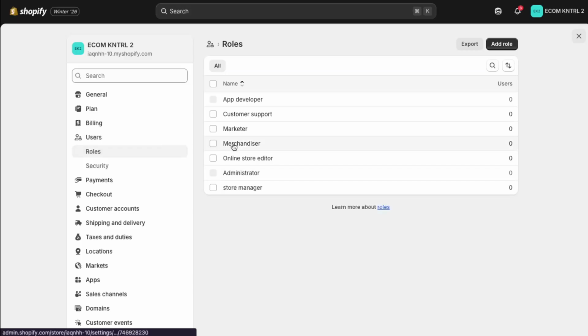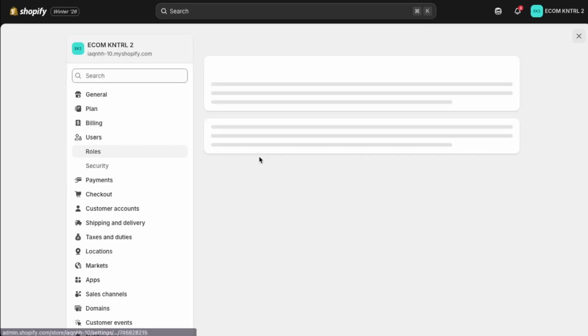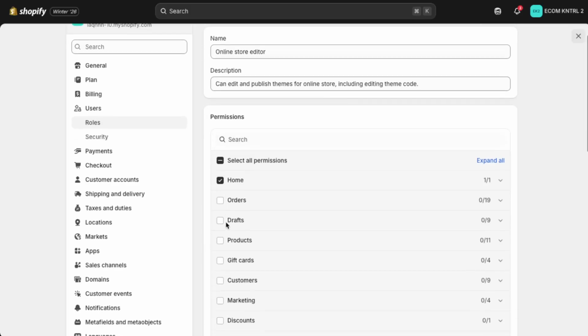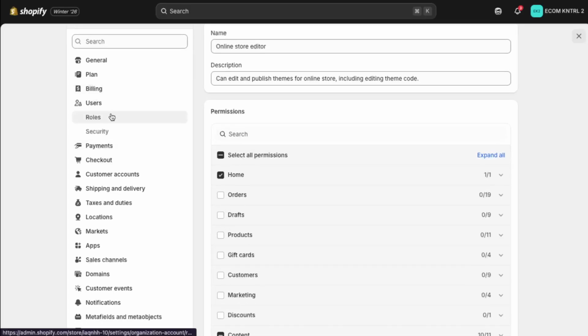To customize or refine permissions more deeply, you'll use roles. In the same users or organization section, click on Roles. This page shows all existing roles that define what staff can do. To create a new custom role, click on Add Role.